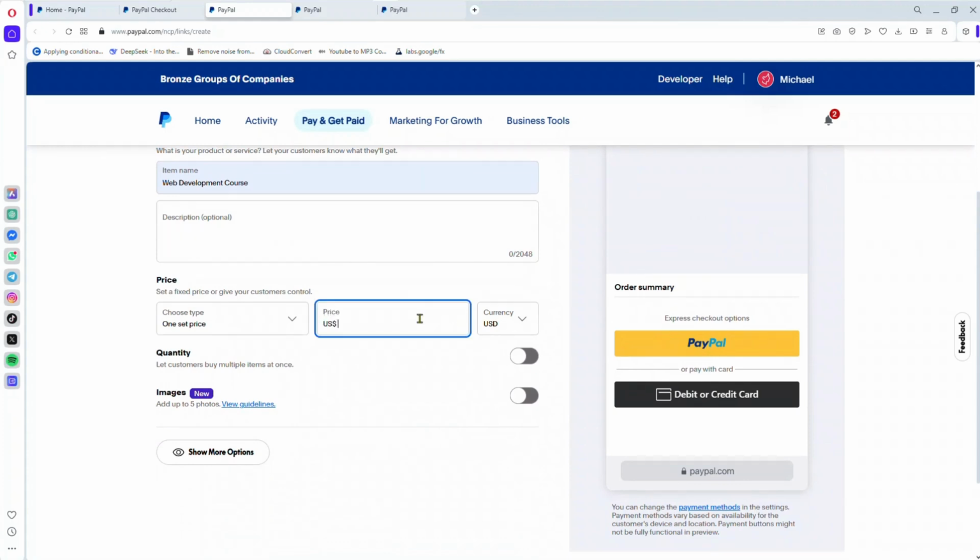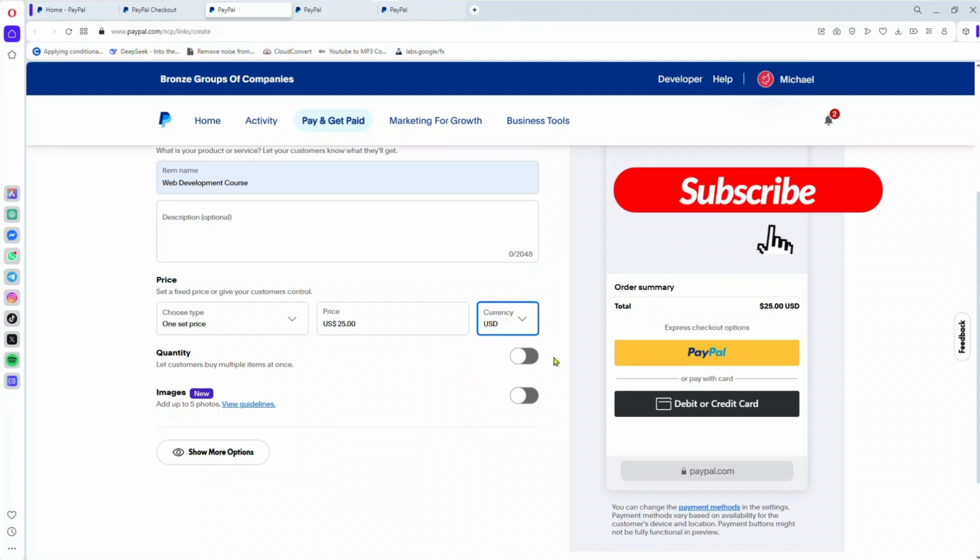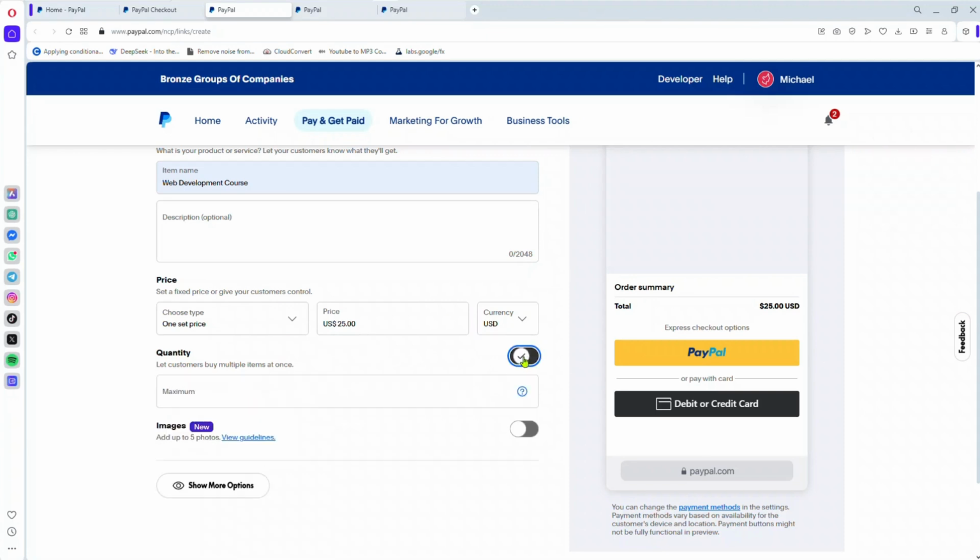Let me add a price. Let's say the price of this course should be $25, and the currency is USD. You can choose any currency of your choice. And if this is something that people can buy multiple times, you can select this here and they can buy multiple. You need to select the maximum they can buy. This is a single course, so I'm not going to do that.